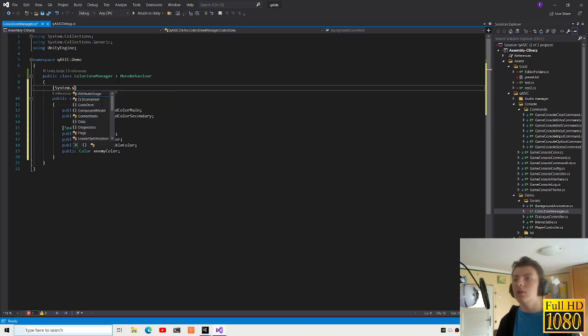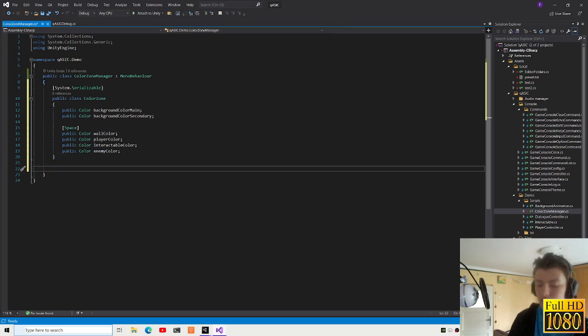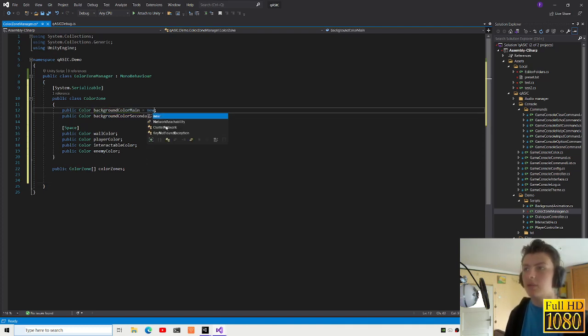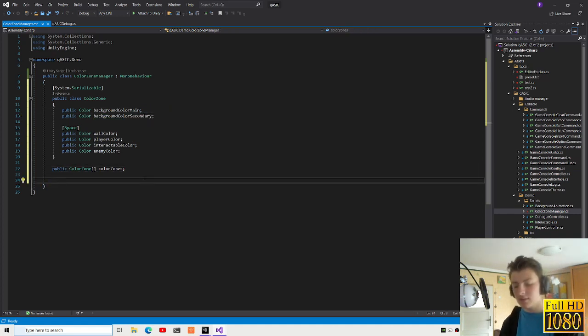System.Serializable. Yeah, and this is how we do it. So now we can just do public color zone. Great. Color zone. Color zones. Yes. Actually, let's make this by default. Because colors will be messed up. Just trust me. Oh no, actually they will be messed up every time. No, there's nothing we can do. We are doomed forever. This is so sad.